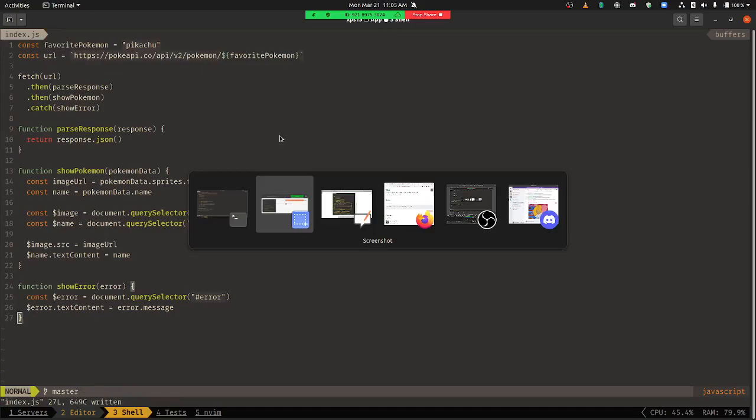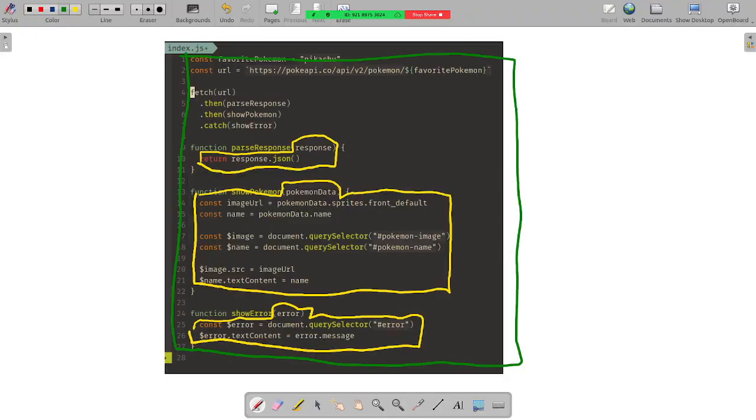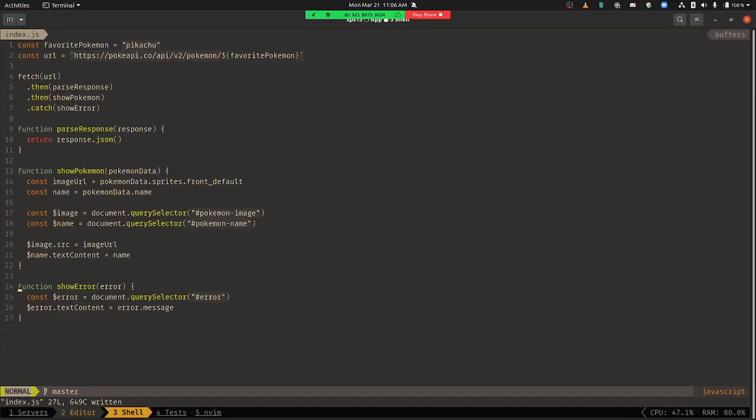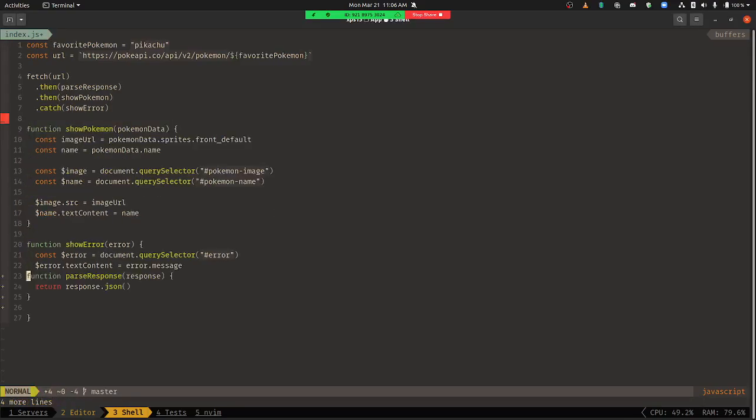Kyle, why could you not put the function parse response in the show error function? Oh, great question. So if I put this in here like this, that creates a scoping problem.